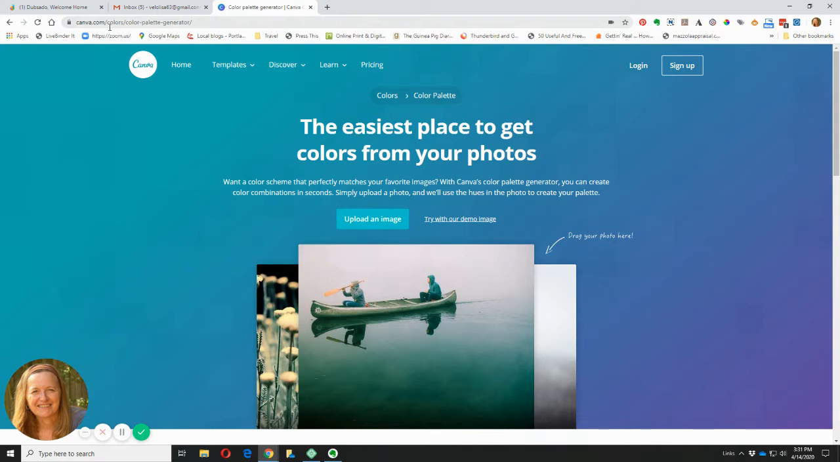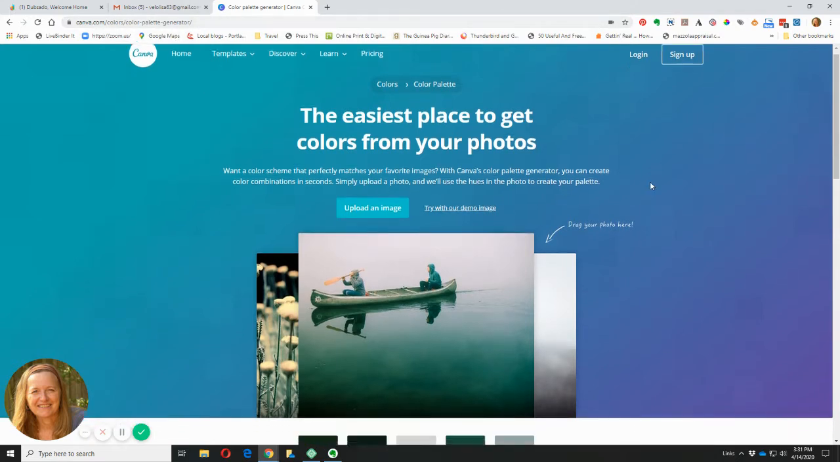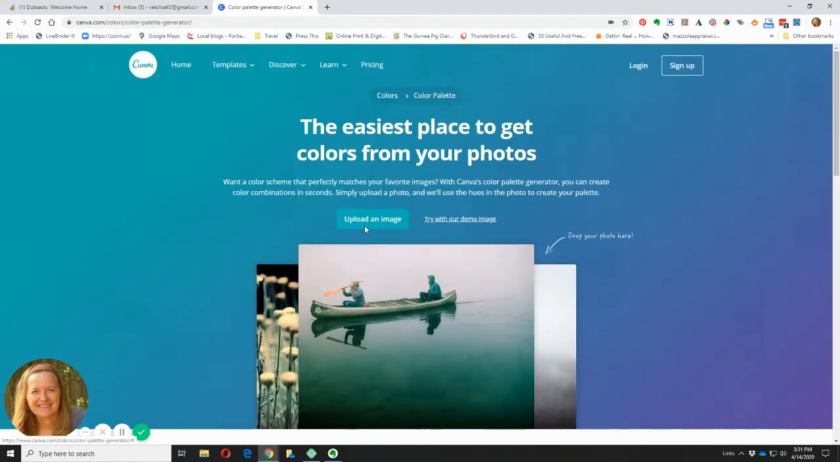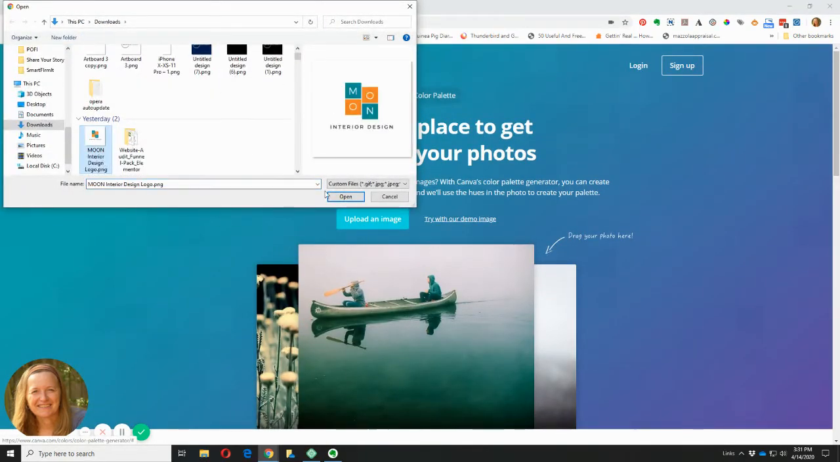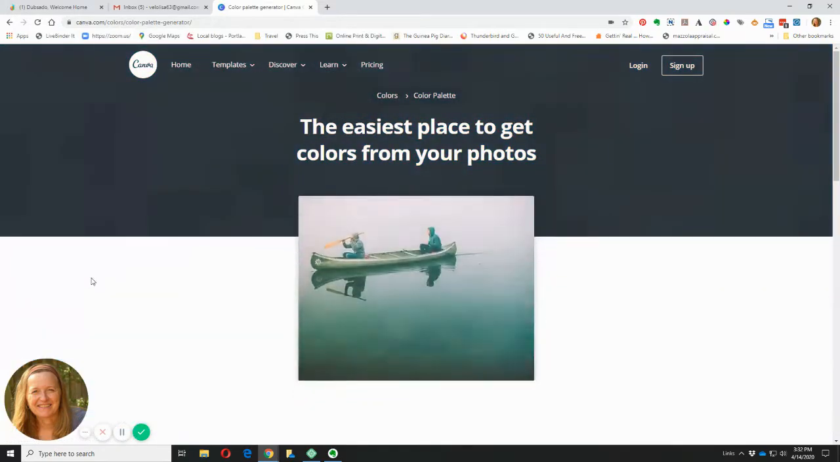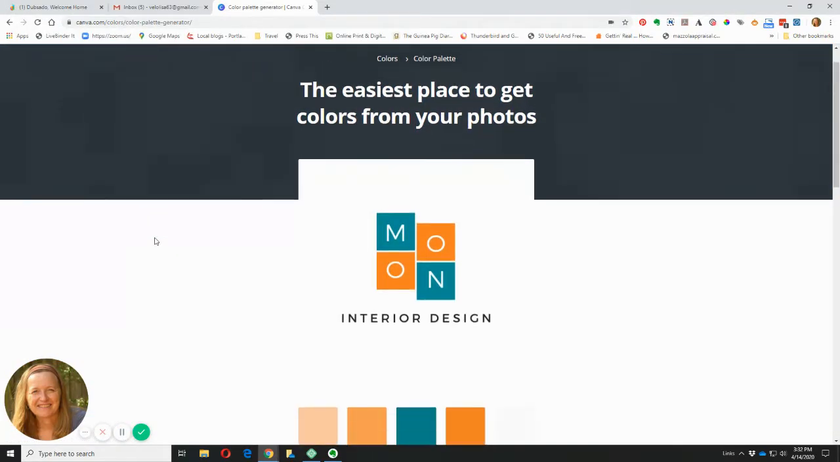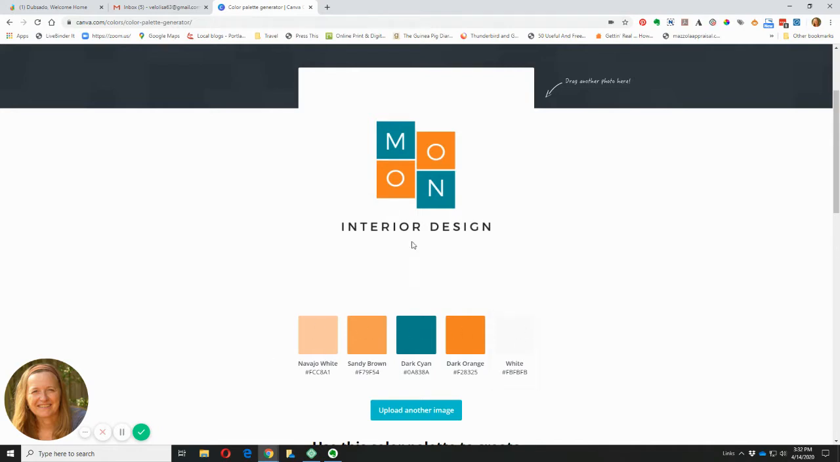So when we get to the color palette generator, I'm going to go here where it says upload an image. And I'm just going to pick a logo that I had just kind of created for this exercise. And here it's bringing up this logo, and there is a nice color palette based on the different colors that are in the logo. So now you could just go with these colors if you wanted, and we can see what they look like, or we can play around with them a little bit to get something that might look a little bit better.